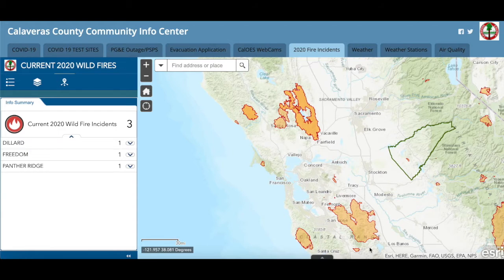Moving on to our next tab, which is the Fire Incidents tab. It does say 2020, but it is current. We're just going to be changing that tab here in the near future. Off to the left-hand side, the wildfires: Dillard, Freedom, and Panther Ridge. Let's click on Panther Ridge, and you click on the down arrow, it will open up for you.